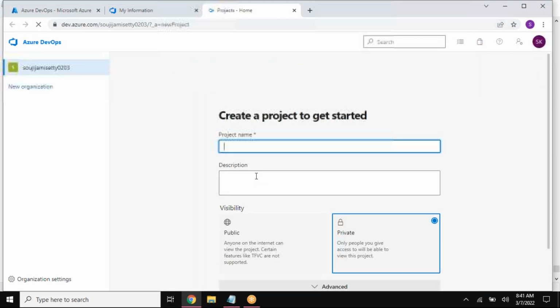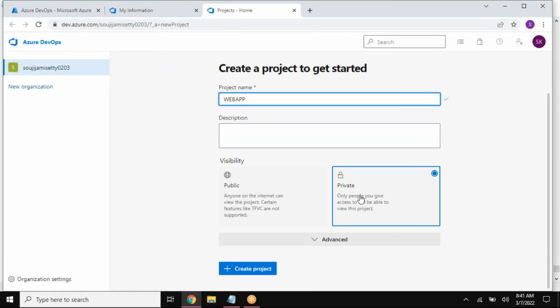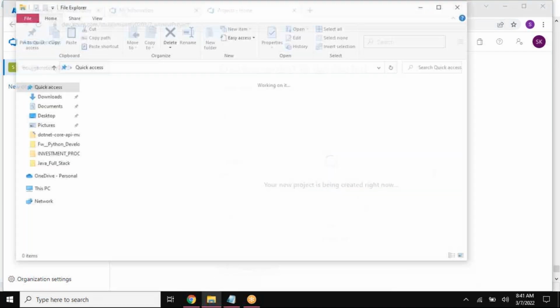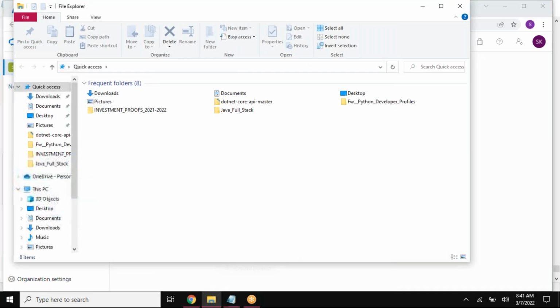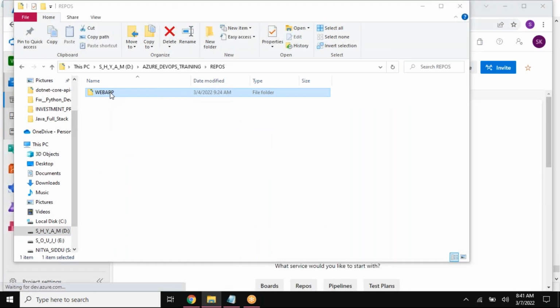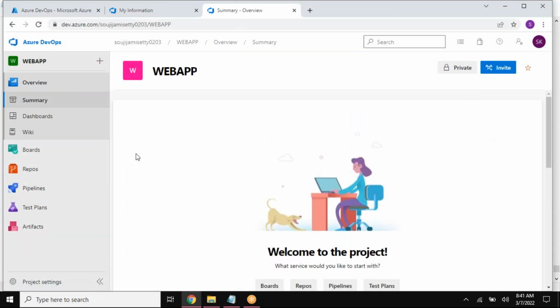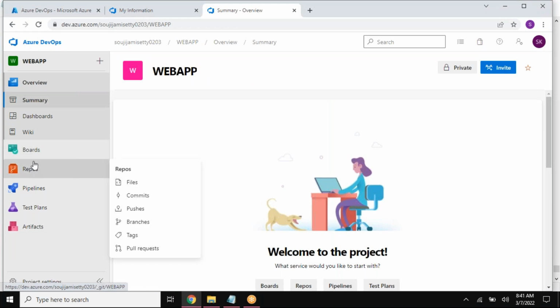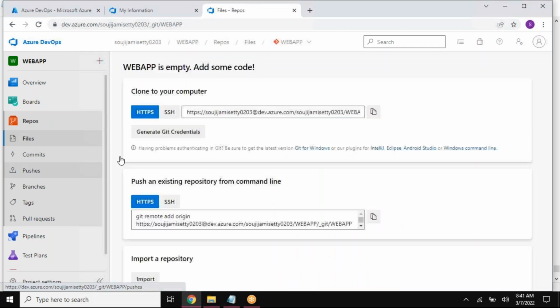So click on your new project. Here I'm trying to create something like web applications, private, and clicking on create project in here. So let me go to the D drive, show repos. Let me delete this one. Okay, so I can see now again my boards, my repositories, all those things in here. So let's move on to my repos.